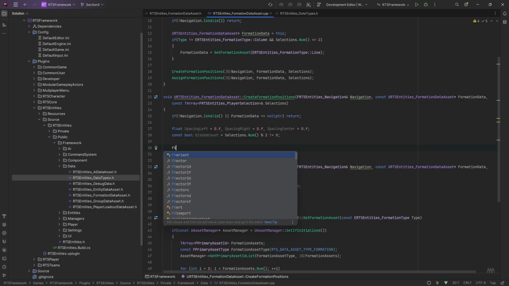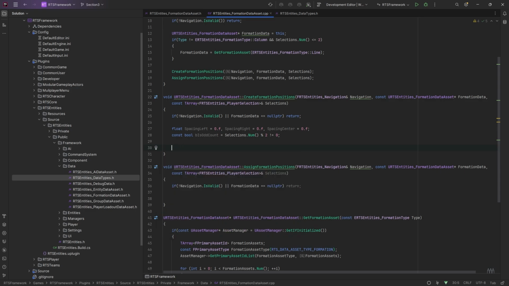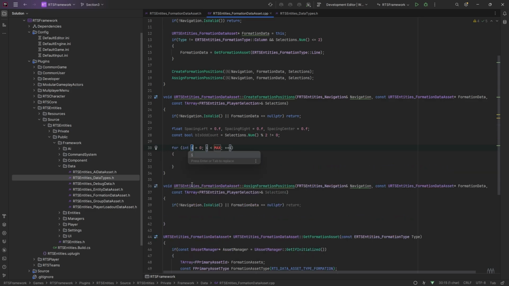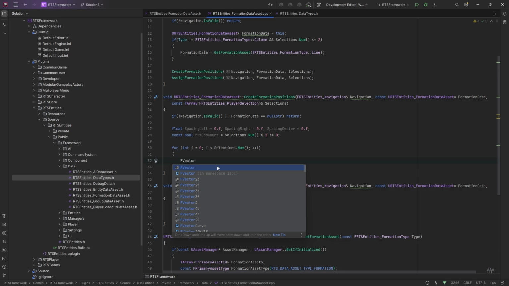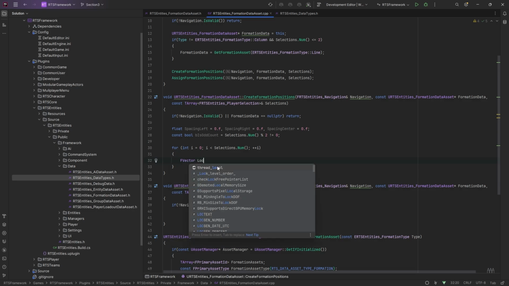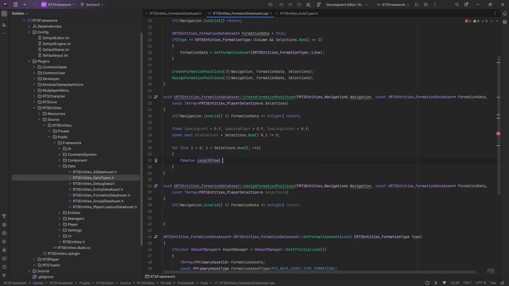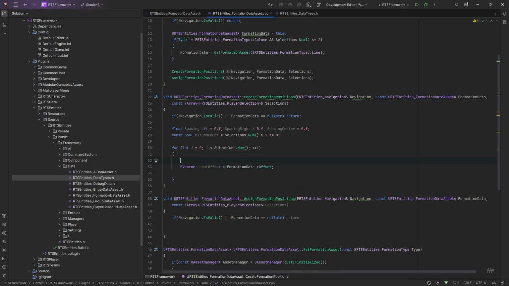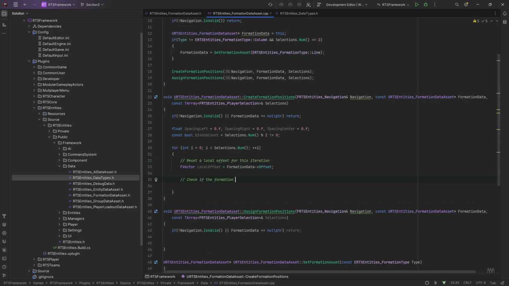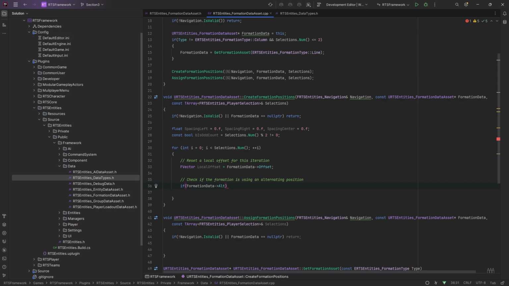So now we want to assign our offset. Actually, no, we can do that in the loop, because we'll need to reset it. So let's just do a loop on our selections. Sorry about my neighbor's dog there. But we need a vector for the offset, which is in our formation data. So each loop, we're just resetting that back to what it is in the formation data. That's all we're doing there. Let's do some comments. So that's our alternating phase.